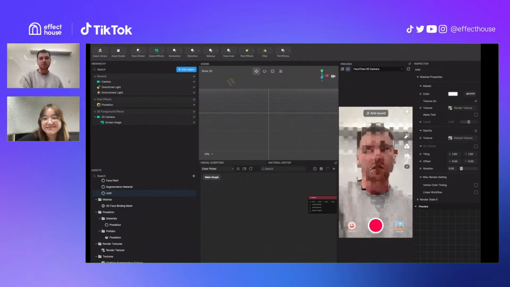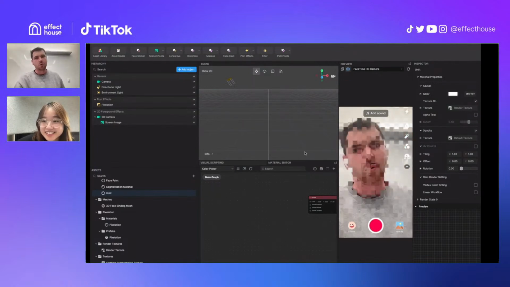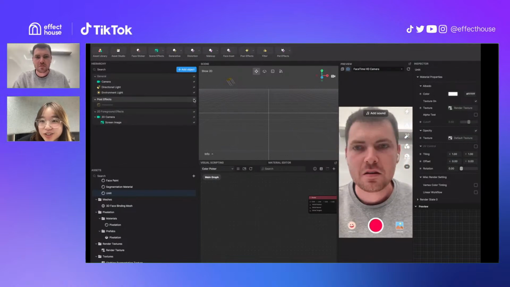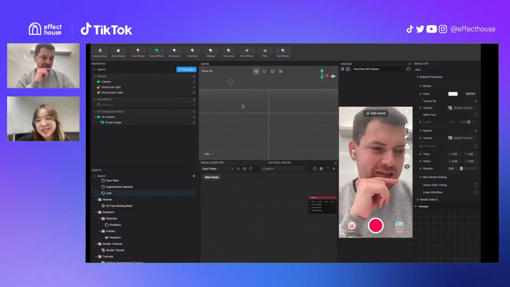But this is a vibe in itself. This is a pixelated effect using a checkerboard alpha texture. That looks really cool. It looks like you're behind frosted glass. Yeah, thank you, Mingus, for showing us that.